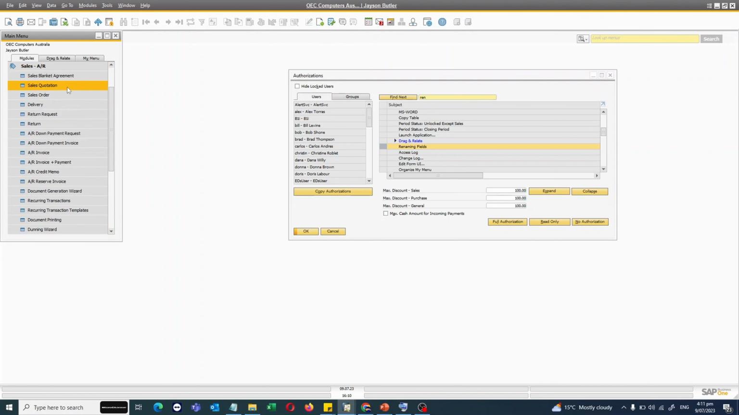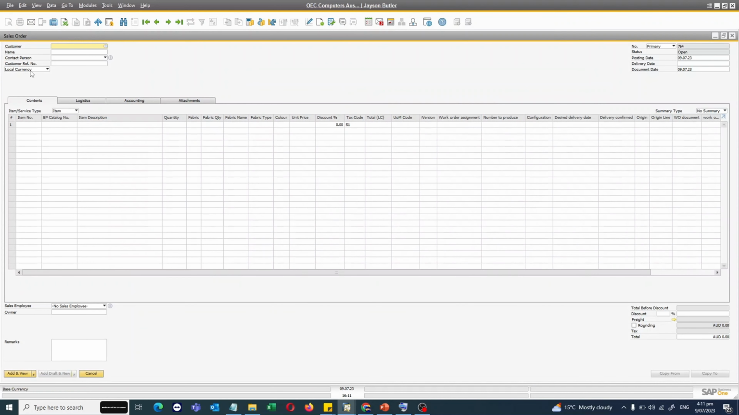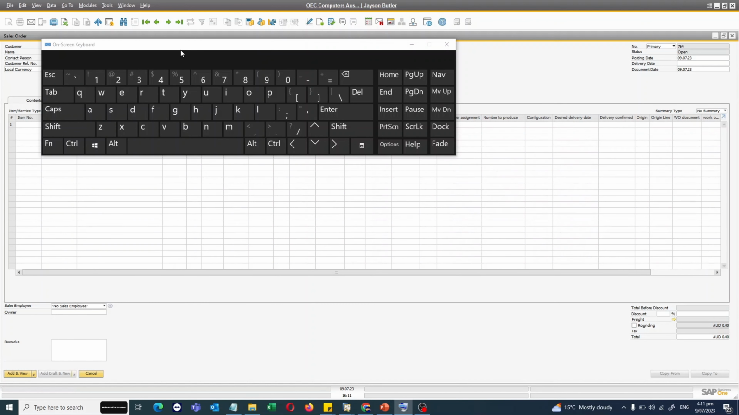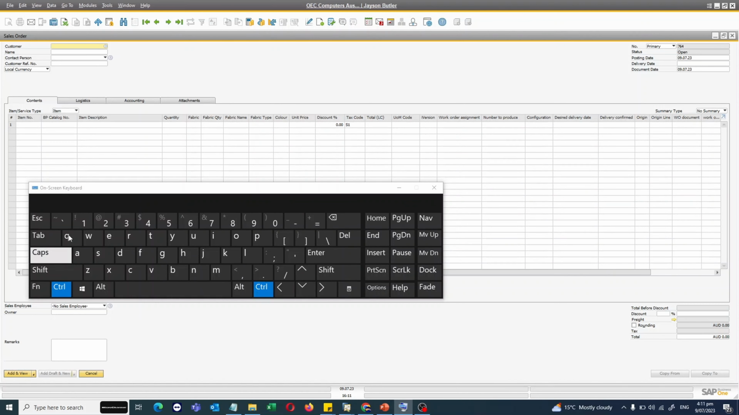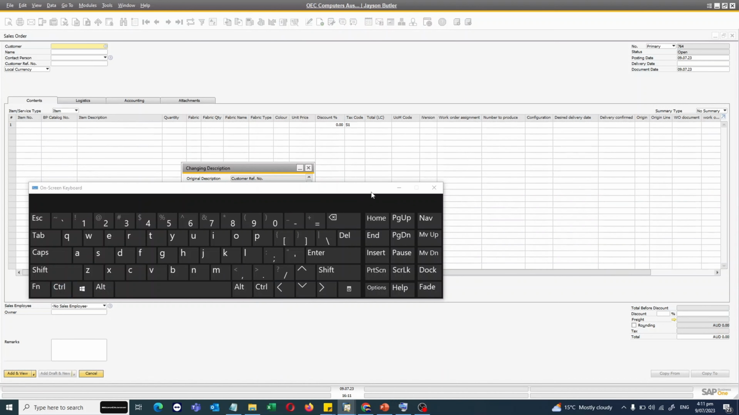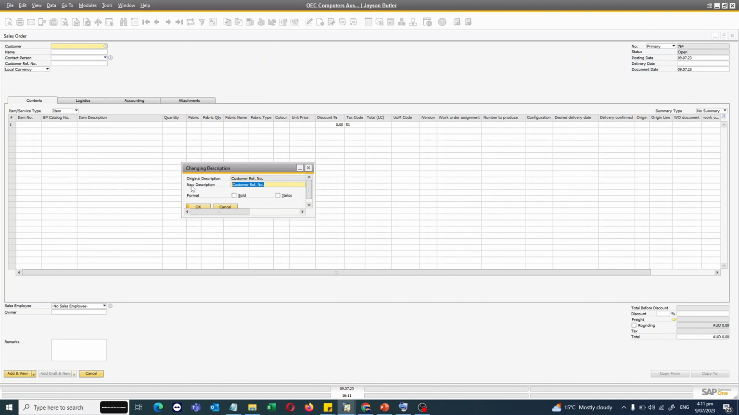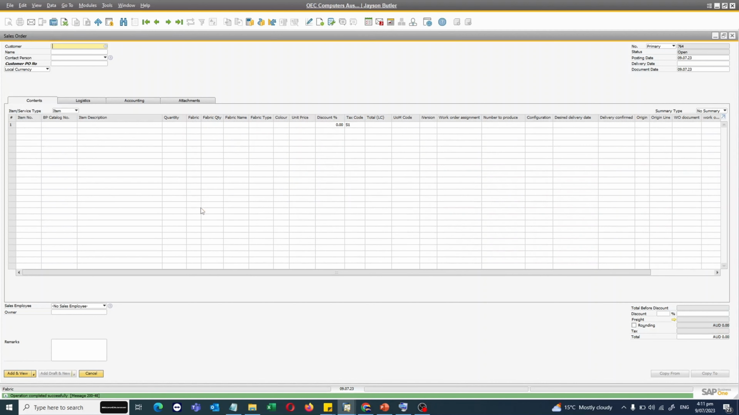I'll go to a sales order, press the control key, and double click on the customer reference number. The window is opened to rename the field. Let's say I want to rename it as Customer PO Number, and I want it bold and italic. I'll simply update it. You can see the field name is changed.